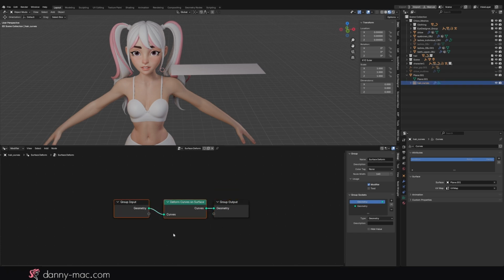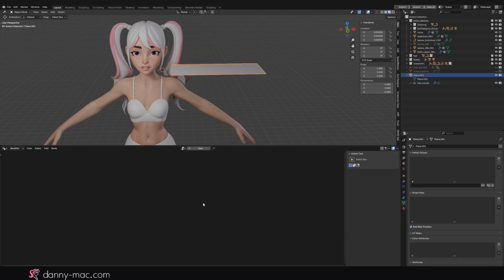Now, I do actually just want to delete these first two nodes. We don't need those, so delete them. Now, if I select an object other than the hair curve, so if I select the plane, you can see that our geometry nodes disappear. And that's because this window here is context dependent. So no matter what you have selected, the geometry nodes attached to that object will show up here. This can get quite annoying.